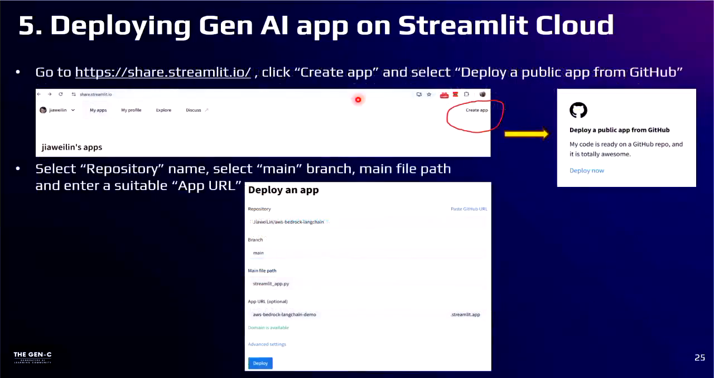The next step is you can click create app and select deploy a public app from GitHub, and then you select your repository, which could be the main branch, and then the main file path, and then enter a suitable app URL.